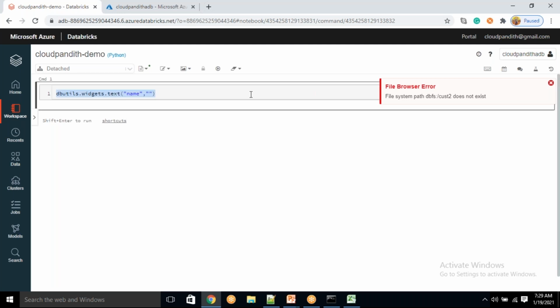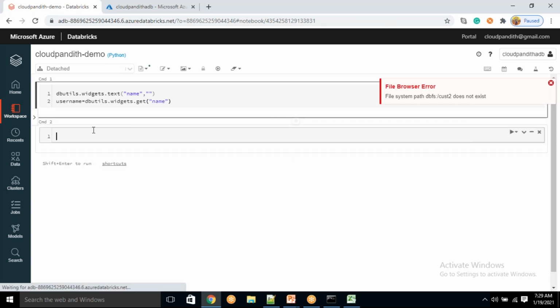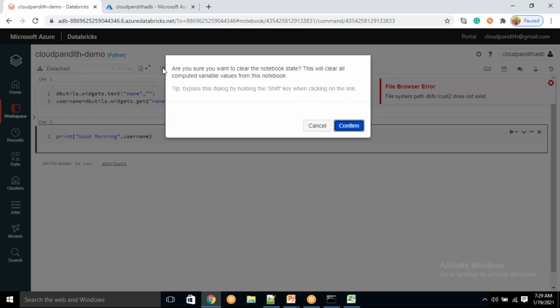Okay, so I need to read the name as well, right? So name equal to, you can say username equal to. Here, instead of text, we discussed this, you don't confuse. See, all this code you cannot write from CLI, isn't it? So that's why we won't use CLI much. Now I just say good morning username. Okay, just attach to this cluster.